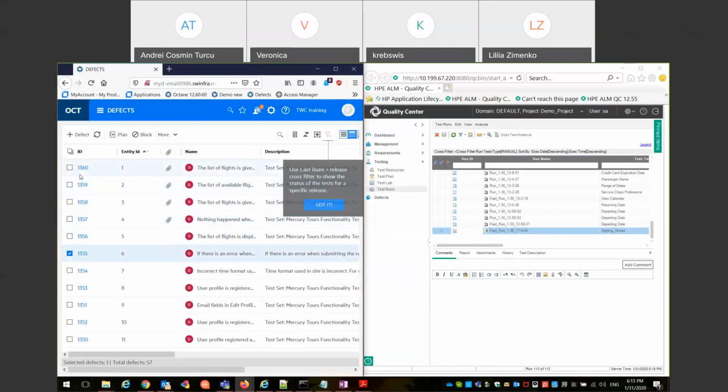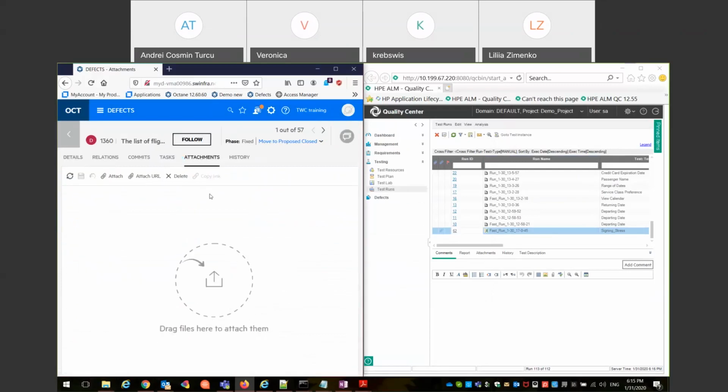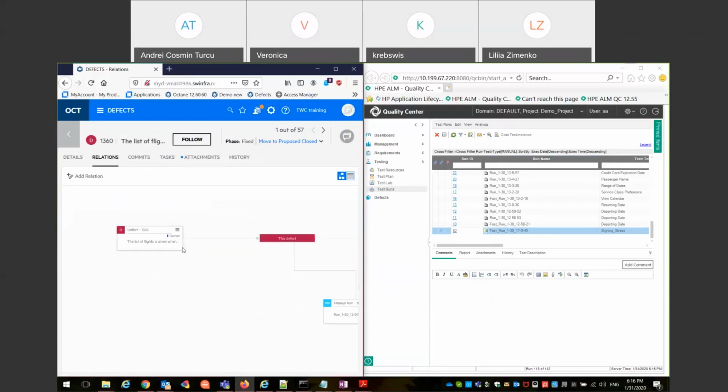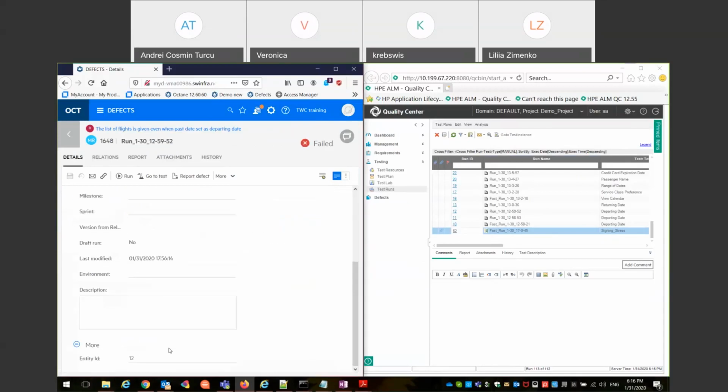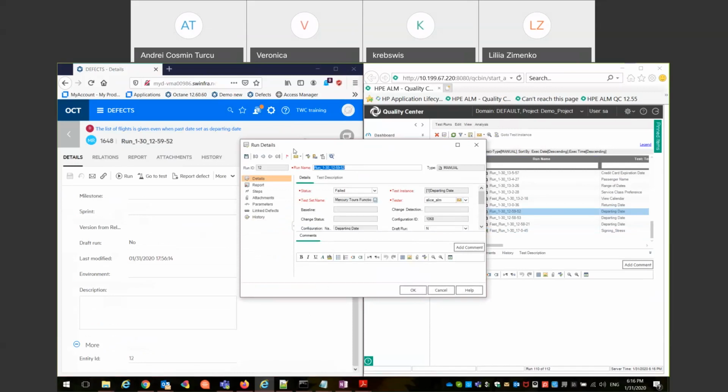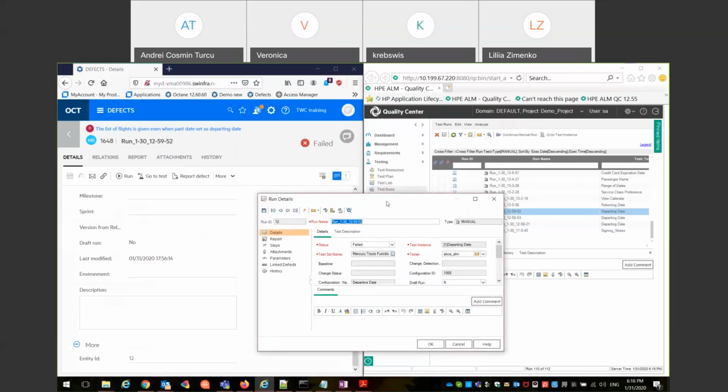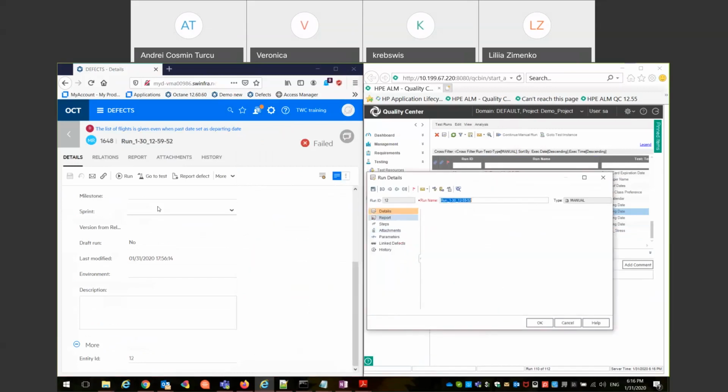Also, for example, to show you one type of relation, here you can see a trace to another defect, from another defect, and to another defect, and also to a manual run. This one, for example, if I enable the entity ID, I can see that it's manual run with ID 12. I can see that it's in status failed. Also the report.